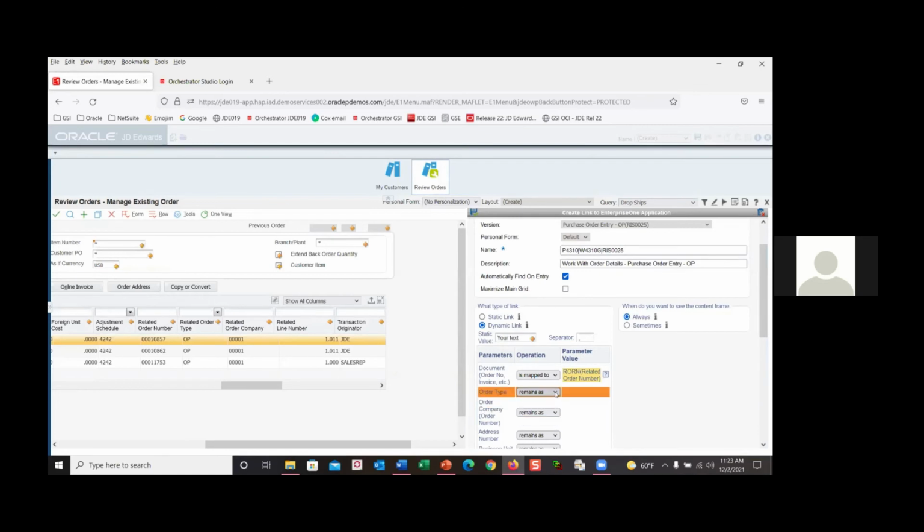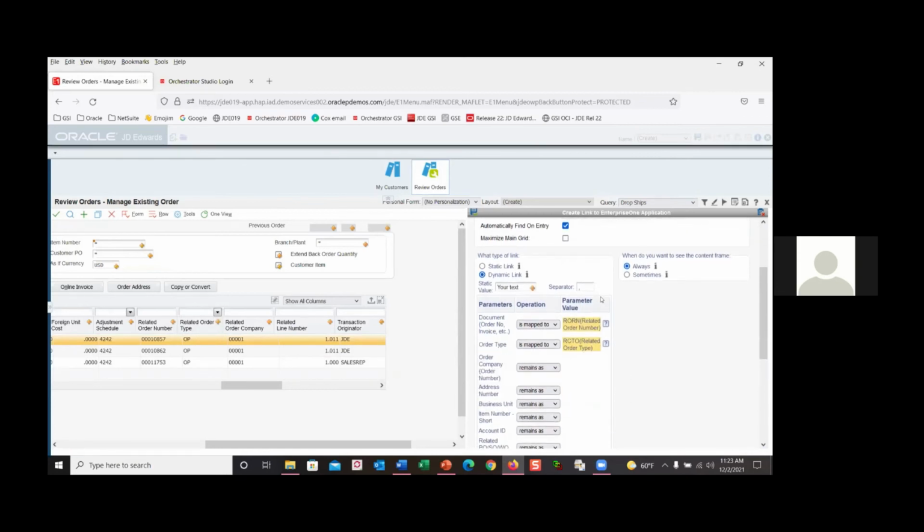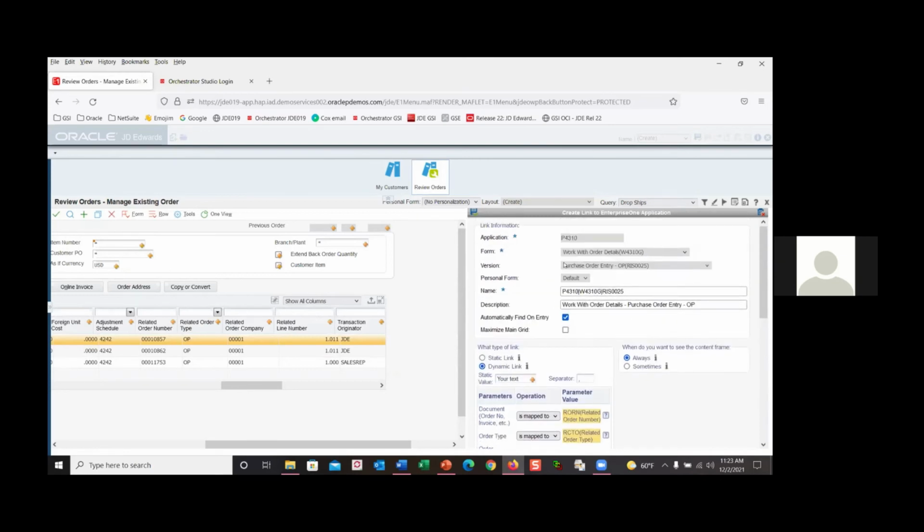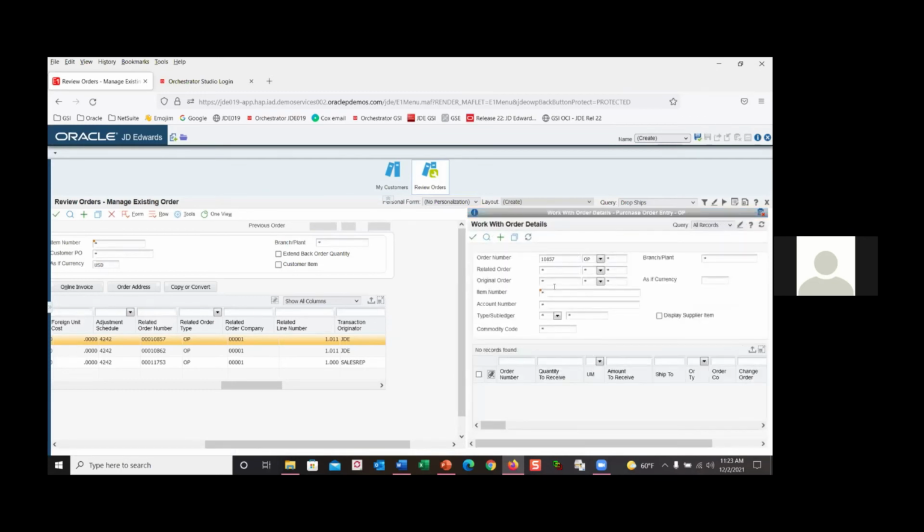And then the order type, we can either remain or we can map it. And the company is probably okay to leave as it is. Then go ahead and save this, and you'll see that it's going to call up the purchase order to go along with it. I picked the wrong version, but that's okay. That's the main point of the mapping exercise.